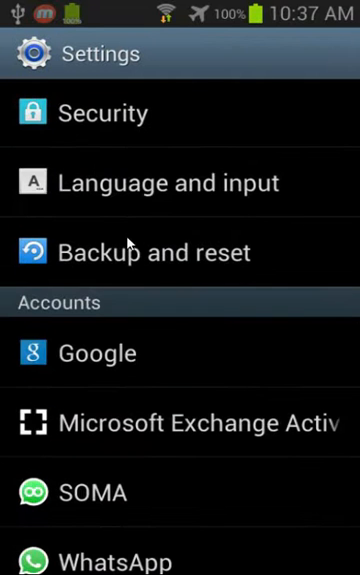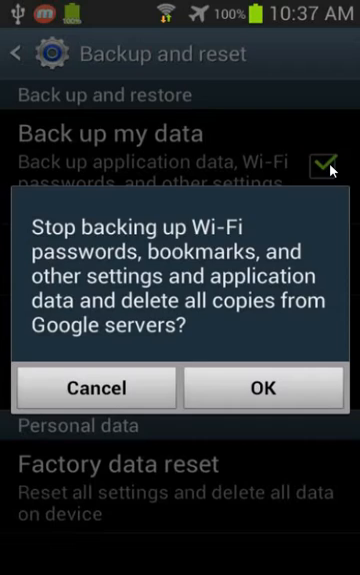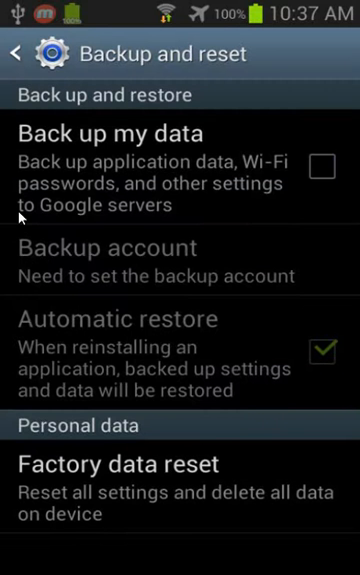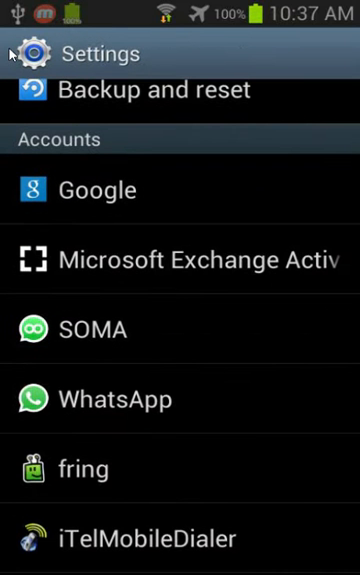And go to backup and reset. You know, backup and reset, disable this option. Automatically restore and bookmark all copies to the Google server. This is disabled. You know, tick and disable this.